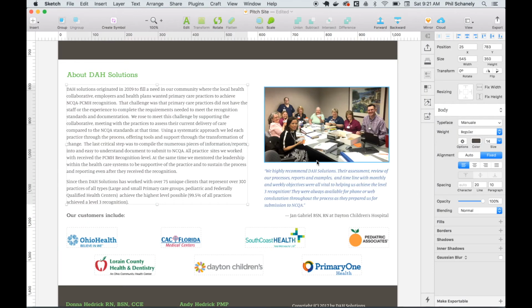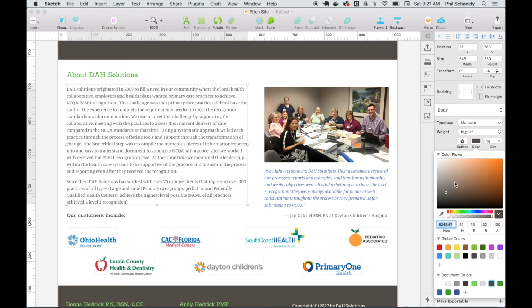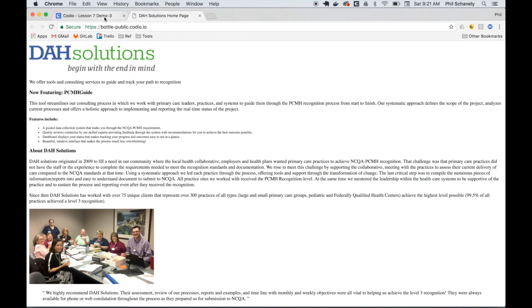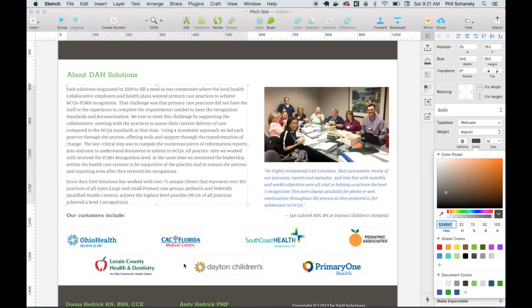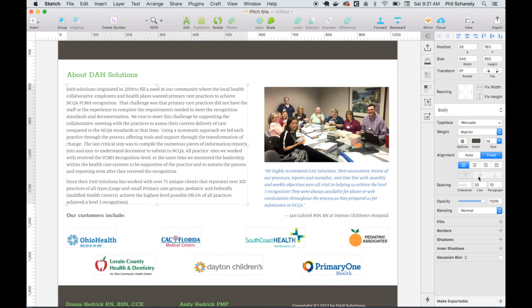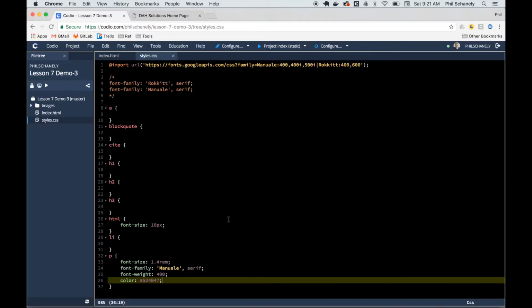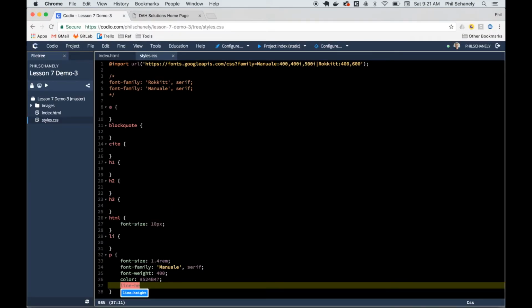Okay, so now we need the color, and Sketch makes this very easy. When you open this panel, you can just right away copy that hex value and then go into your colors or style sheet and paste that color in just like that. All right, so we have the size, the font family, the weight, the color. Now we need to think about line height. So here is line height, that's 20 pixels, which would be 2 rem. So line height 2 rem.